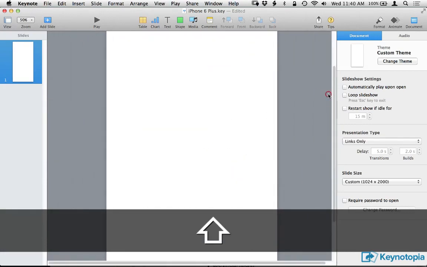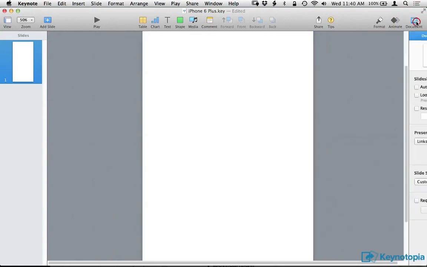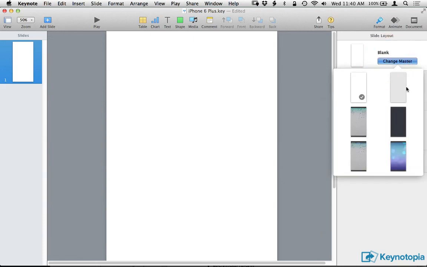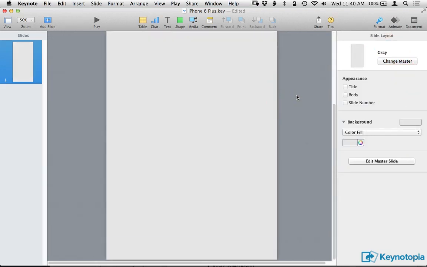So first thing, make sure your document is adjusted properly for the links, for the size, and for any other thing like your master slide, the slide you're going to use most of the time. If I'm going to use this gray background for all the pages, I'm going to start with this from the beginning.